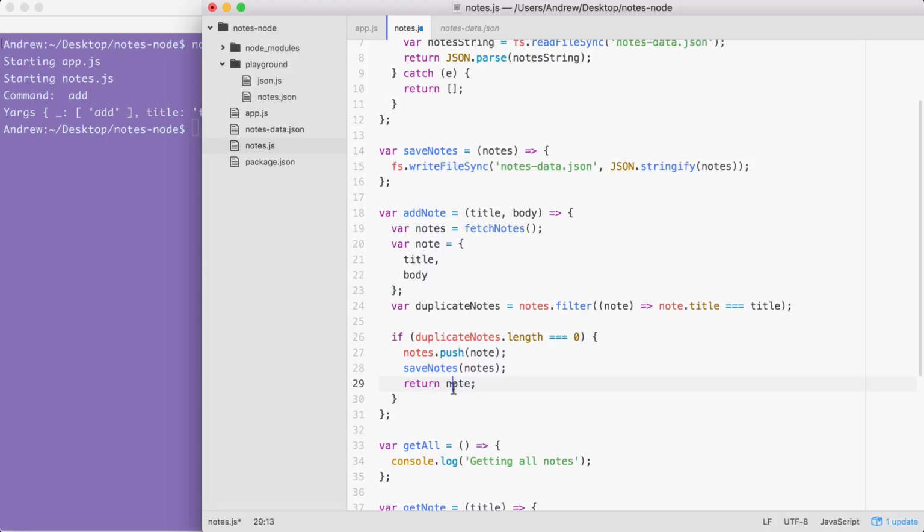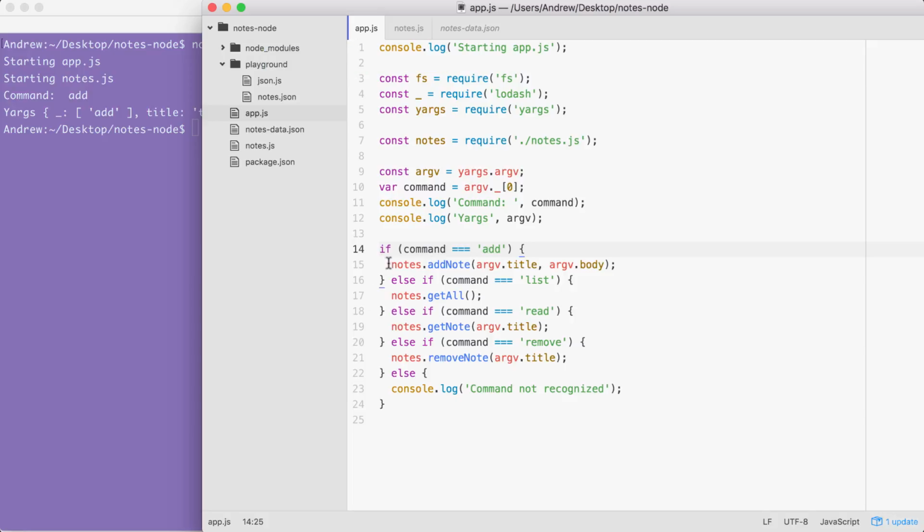This note is going to get returned to whoever called the function. And in that case, it's going to get returned to app.js, where we call it right here. We can make a variable to store this result, and we can call it note.